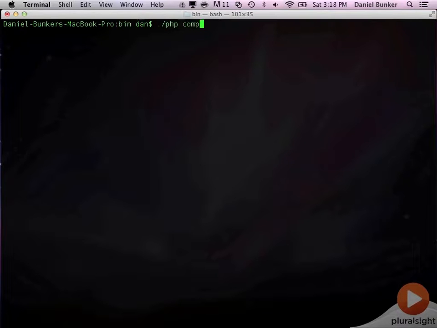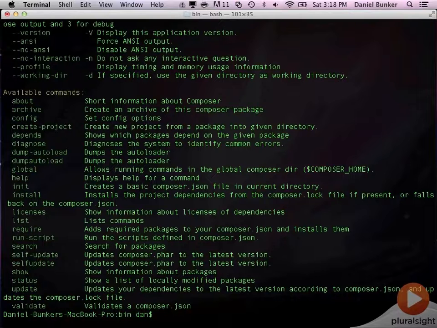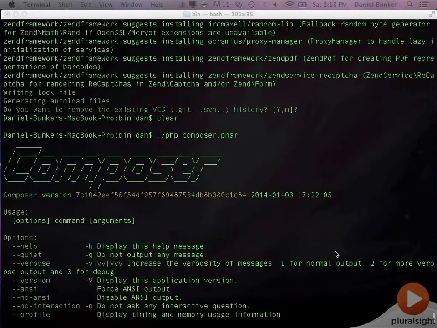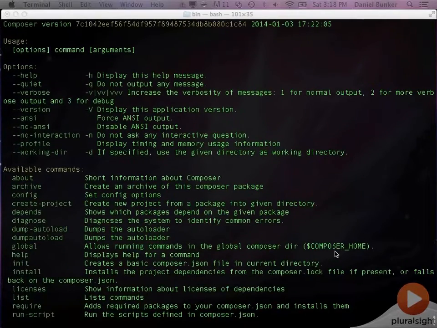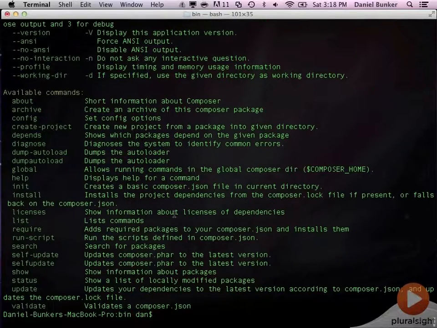And Composer is simply a PHAR file that gets downloaded and also checks your php.ini file for some settings. But once you have it installed, you can simply execute PHP with that PHAR file, and you'll get some usage output for it. So as you can see here, I have Composer running and it lists a whole bunch of options. And one of these options is create-project, which is what we're going to use to create our Zend skeleton project.